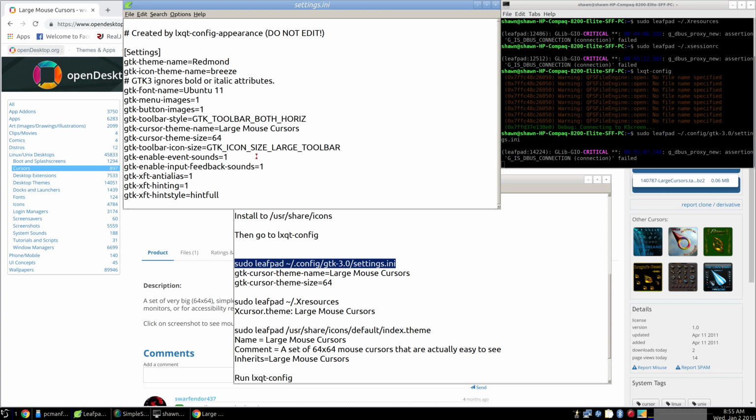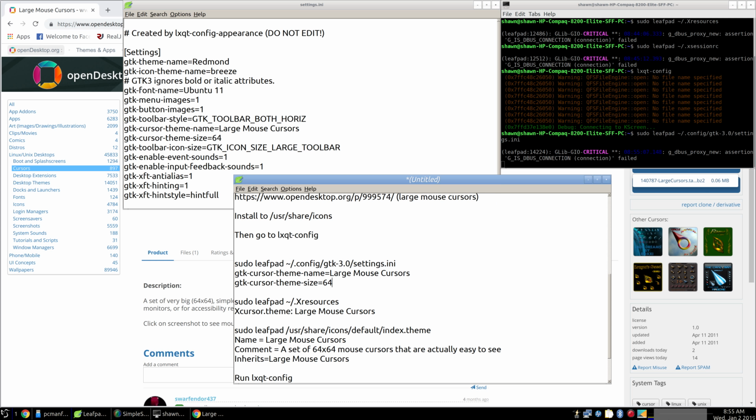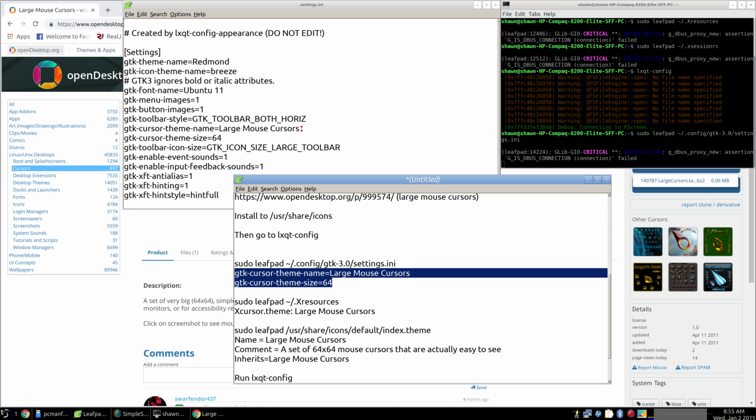And then we get this. Now it says do not edit, but we're going to edit at least these two parts right here. It'll have a cursor name in there, replace it with large mouse cursors, and it'll have a GTK cursor theme size, replace that with 64, because that's the size of the cursors that we've chosen.